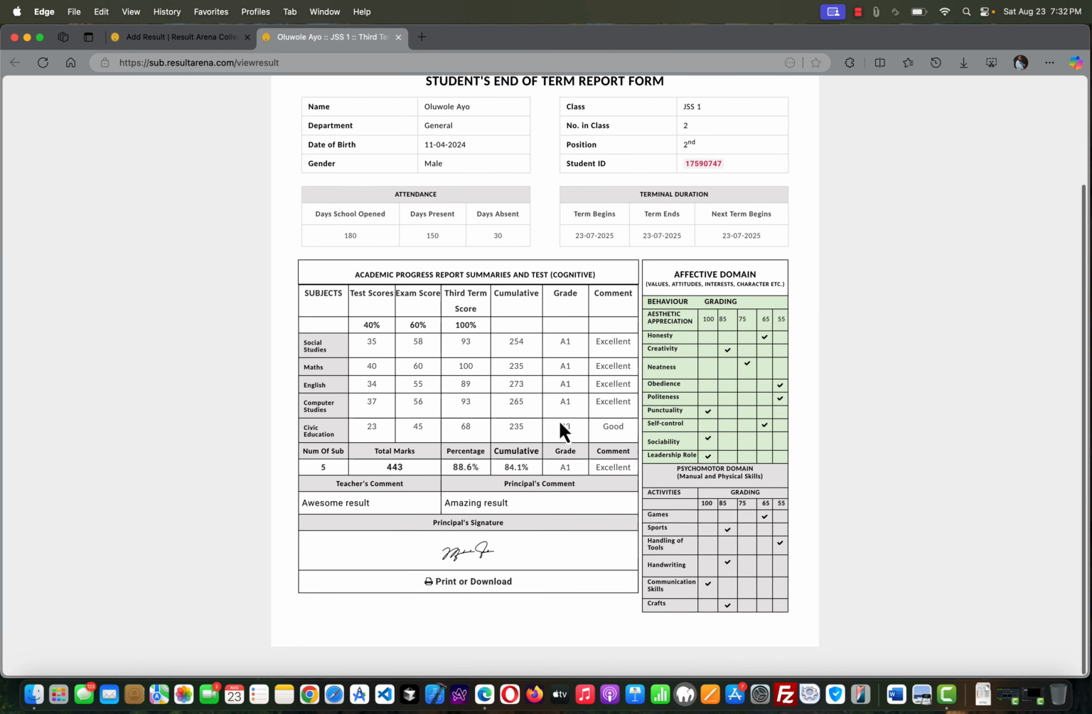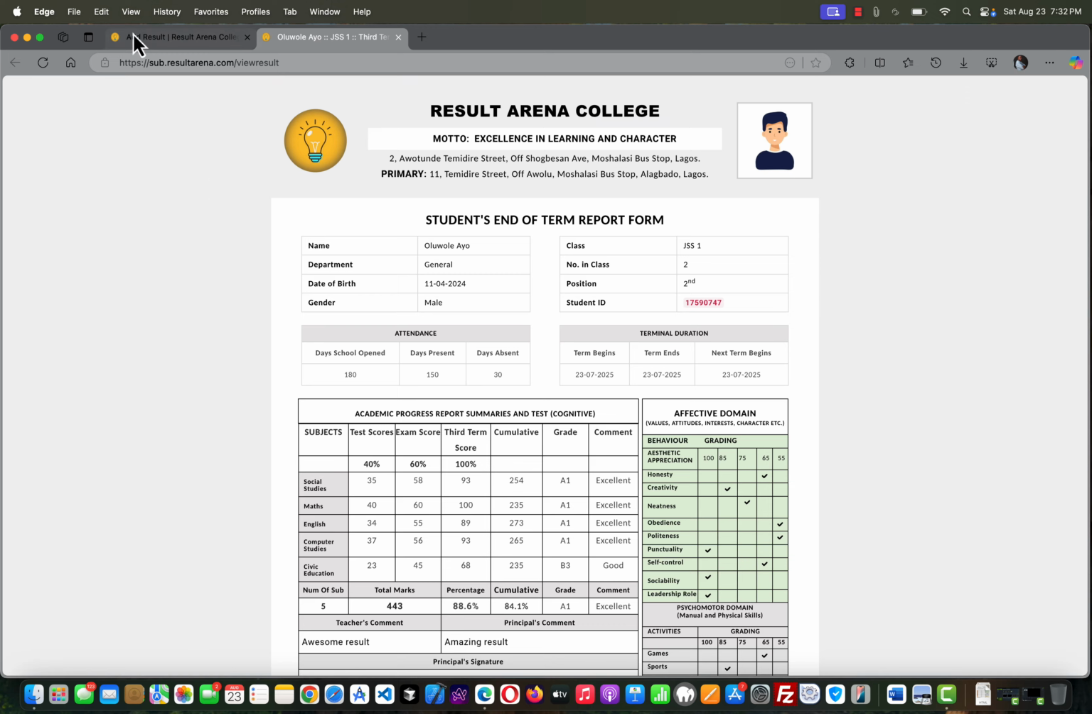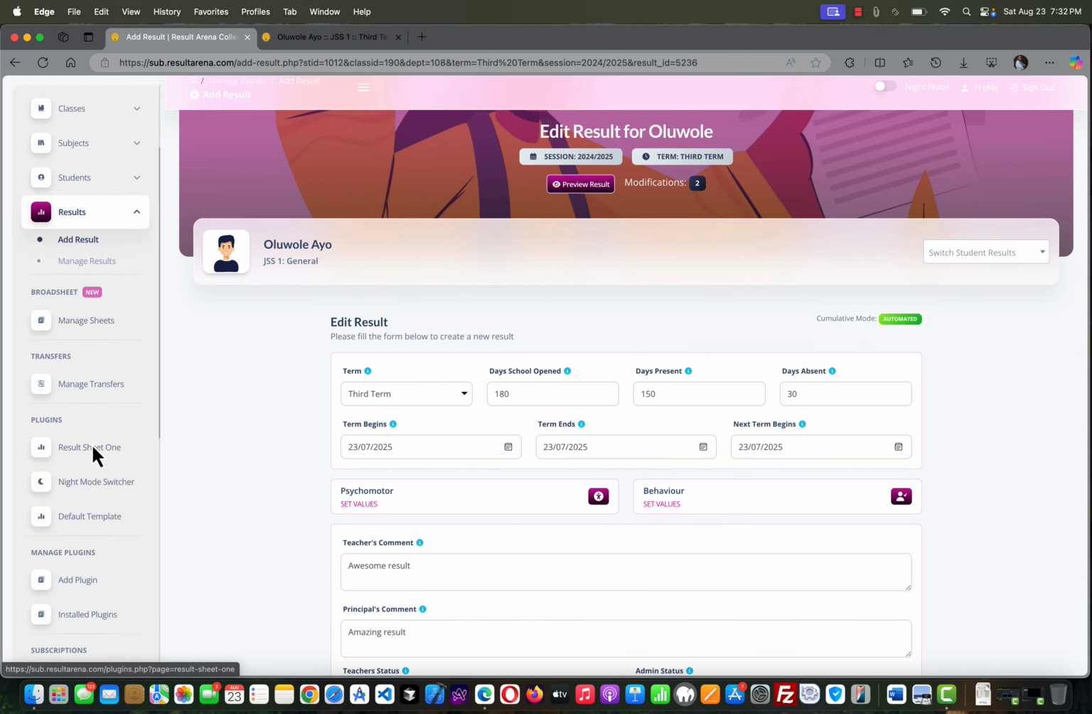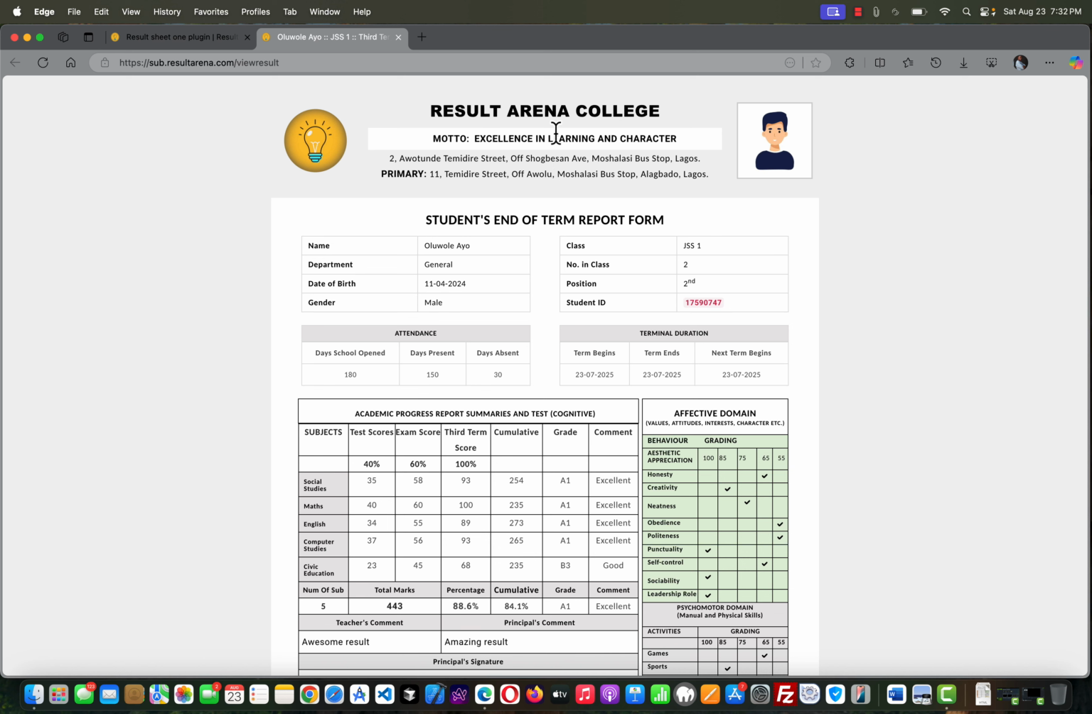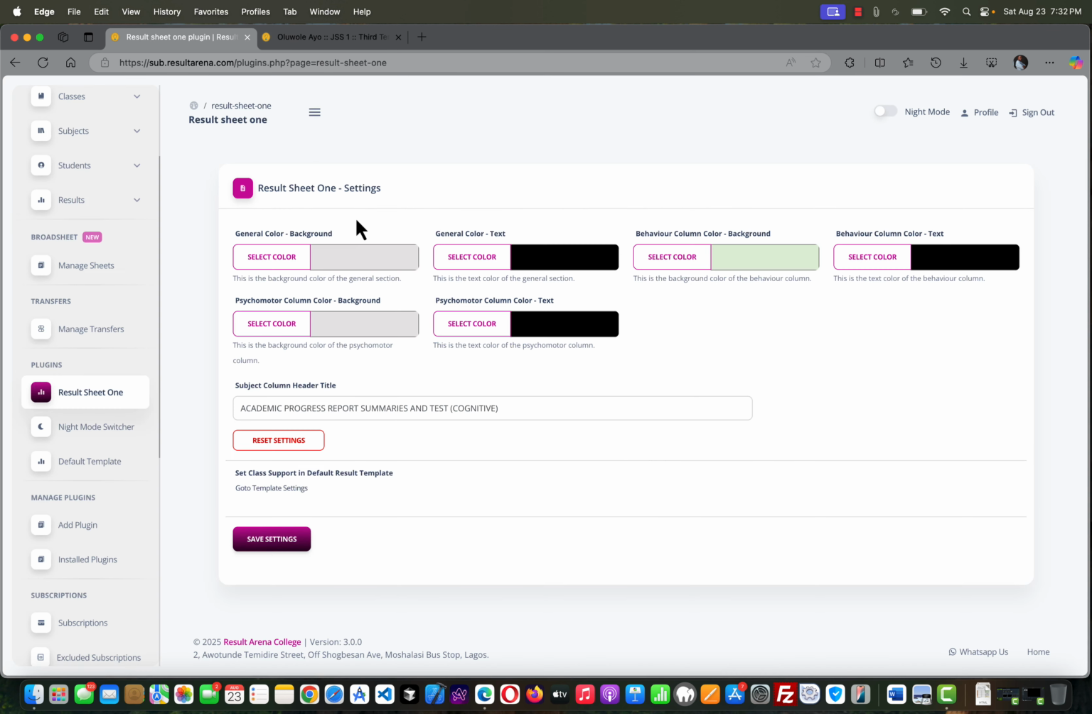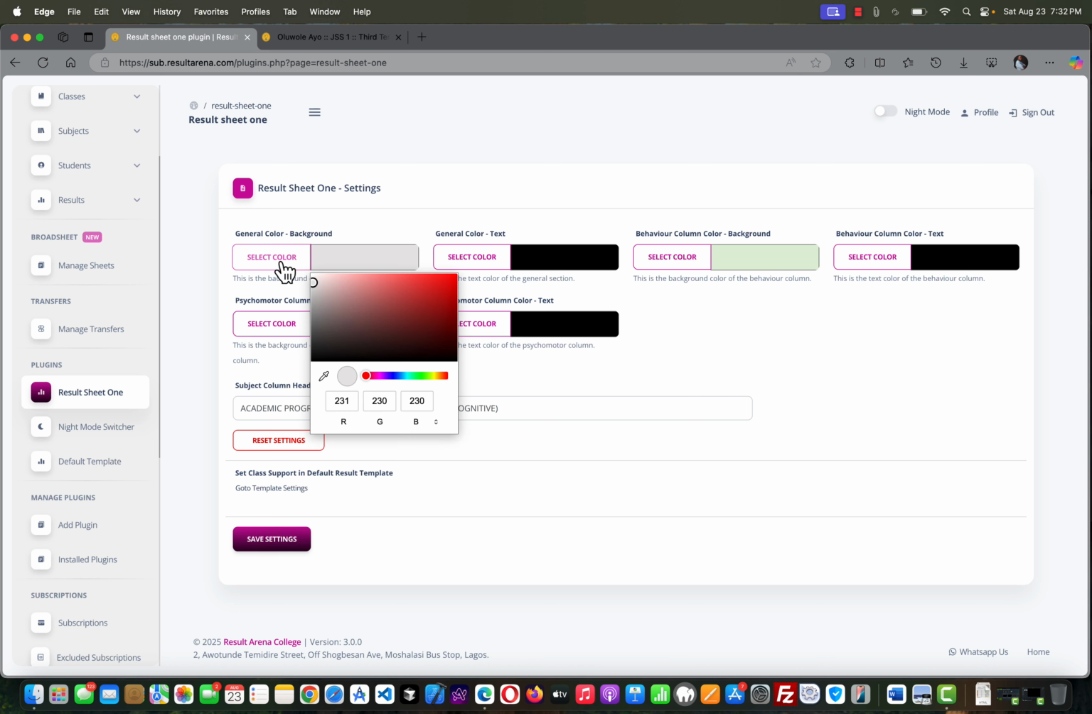As you can see, this is really cool. I will now go back to the result sheet 1 on a different tab, just to update how the appearance would be. I will go back here, then I will go to the general color. That's the background of the general color. So I will select a new color. In this case, I will drag this down to this section, then I will select this. Let me select this color.